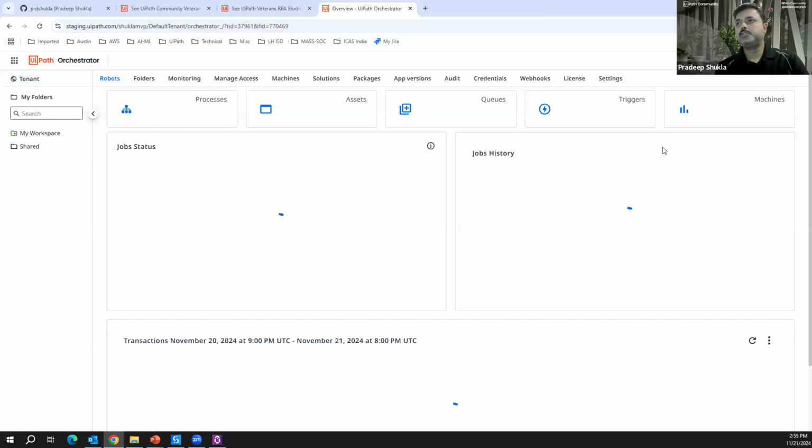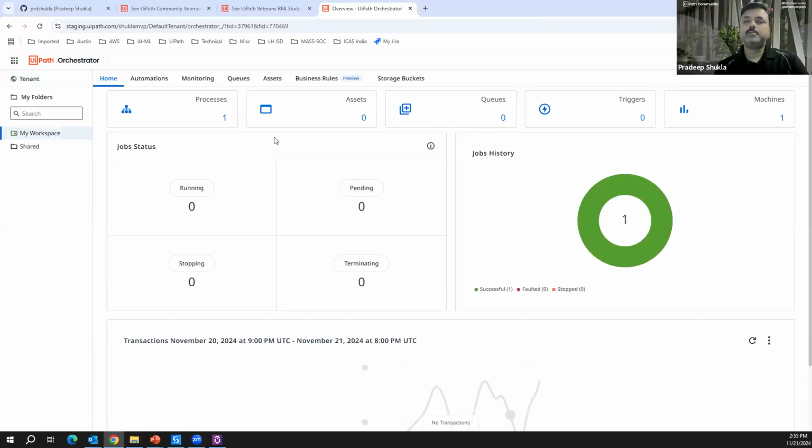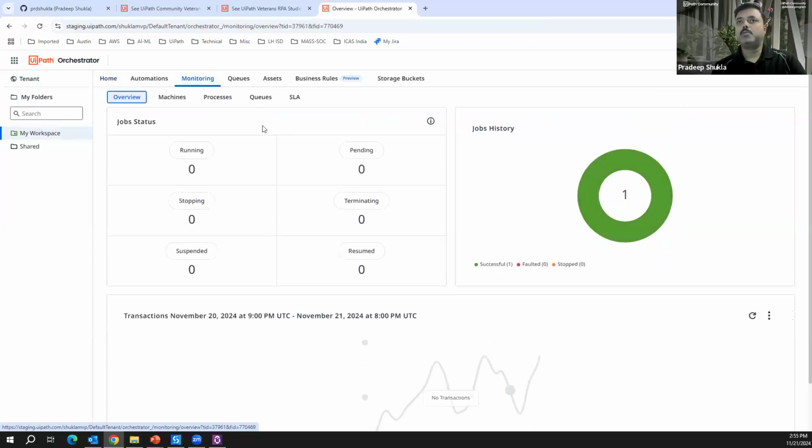There are a ton of other features on the Orchestrator side. Feel free to explore, look at monitoring, and you can monitor multiple things, not just the process. You can monitor queues if you have additional queues. So that gives you a very healthy account of your environment where the automations are running.